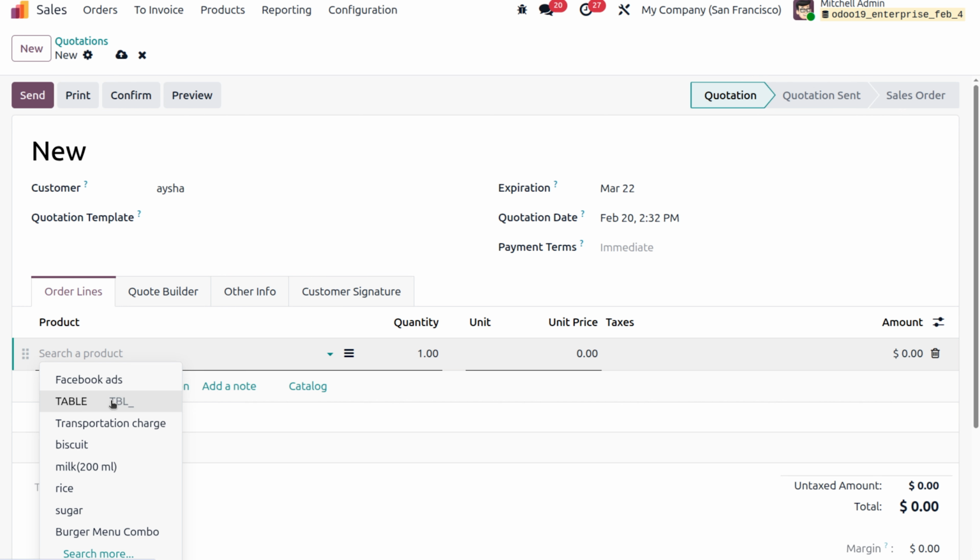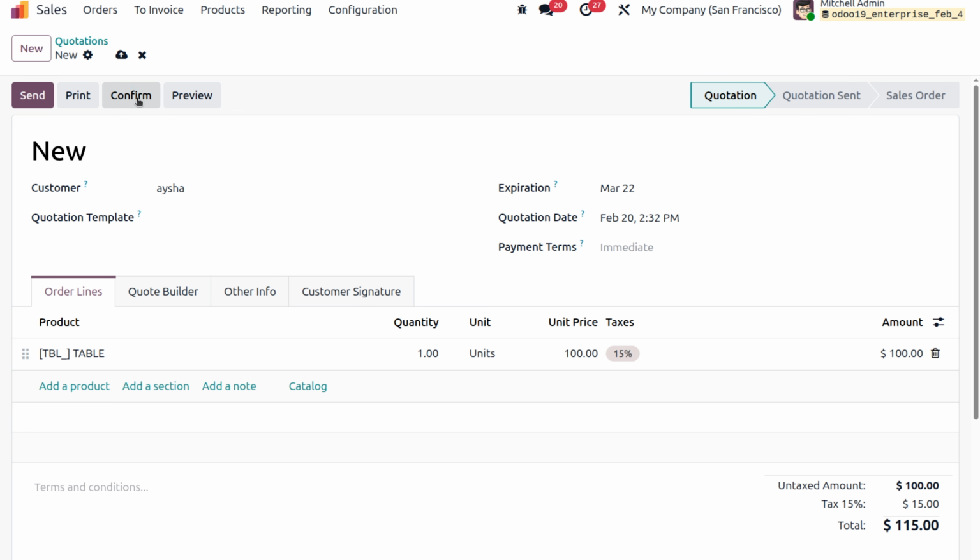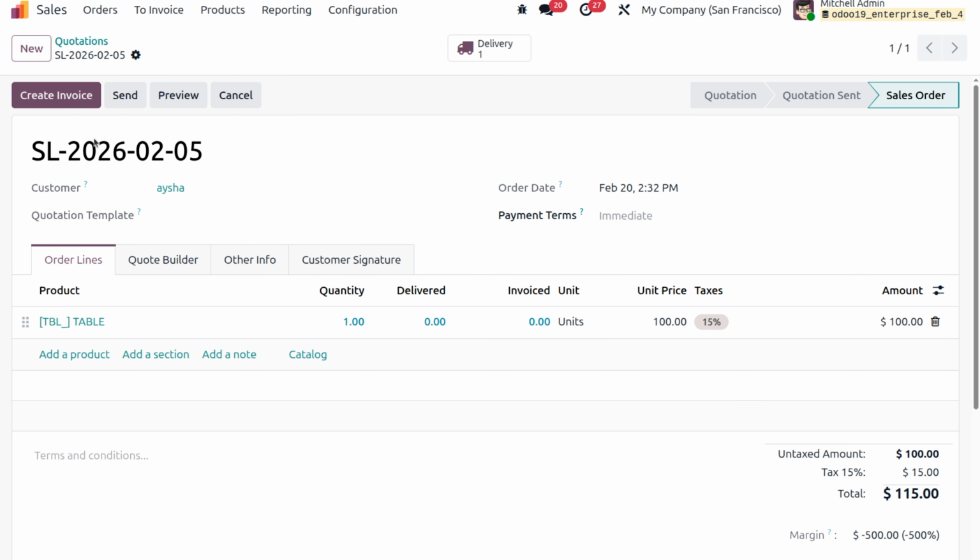Once I'm done with that, I'm going to provide the product name, and here I'm going to provide it as 100. Once I'm done with that, let me confirm this. Now you can see that we have created prefixes there.